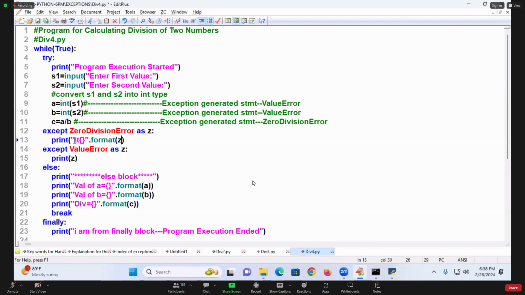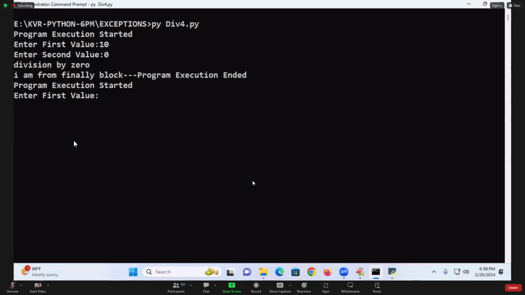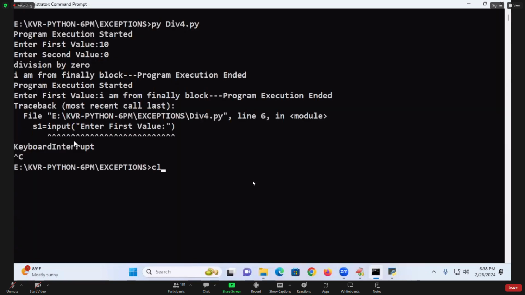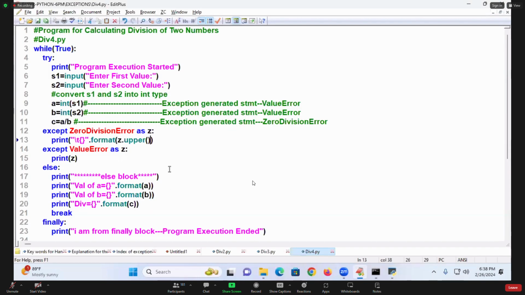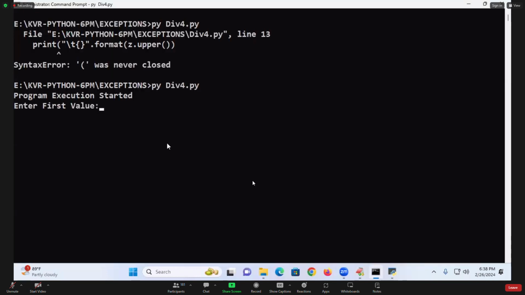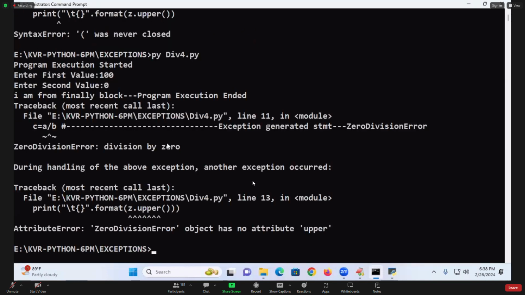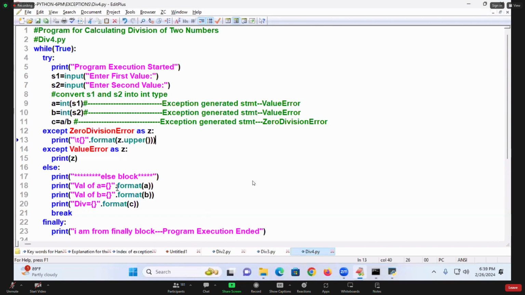So, if you follow me, \t dot format of Z dot upper of Z. So I'll say here, run this once again. One more bracket down. So try to run 100 and 0. What is happening? ZeroDivisionError.